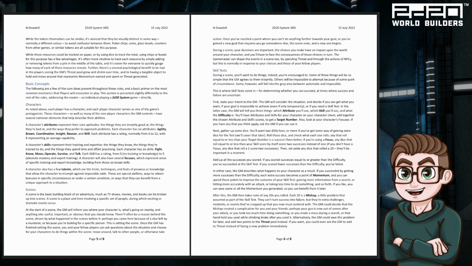We can talk about focuses in just a second. Any die that rolls equal to or less than your target number is a success. Then set aside any die that rolled a 20. That'll be important in a moment. Again, this is a roll low system. Rolling a natural 20 is a bad thing in 2d20. It's going to be a mishap. So you add up all the successes that you scored. If you scored successes equal to or greater than the difficulty, you succeeded at the skill test. And if you scored fewer than the difficulty, you failed.